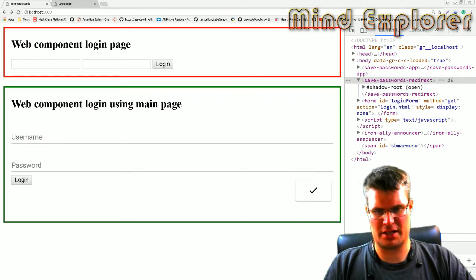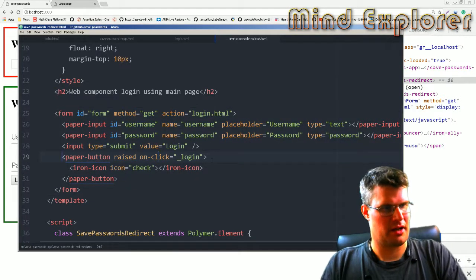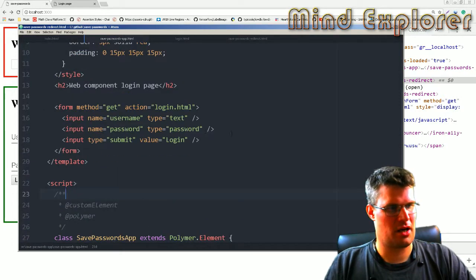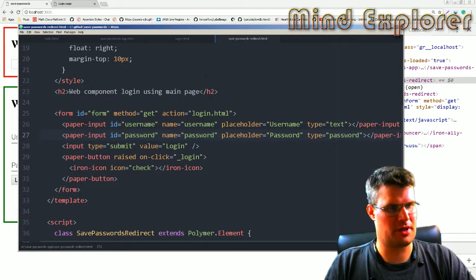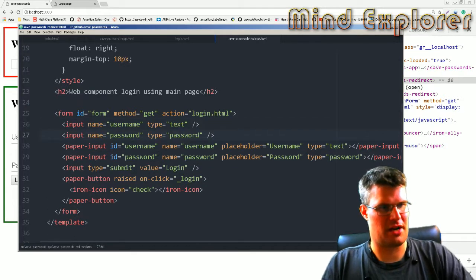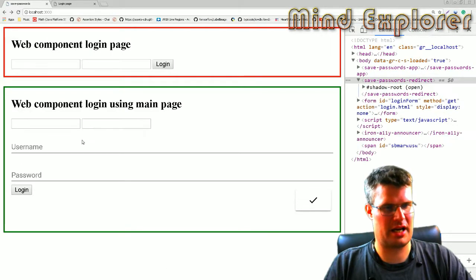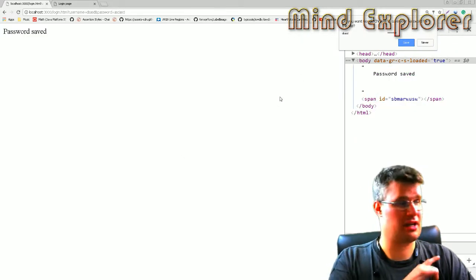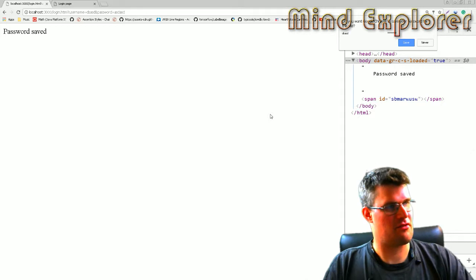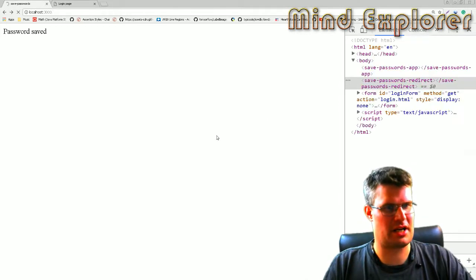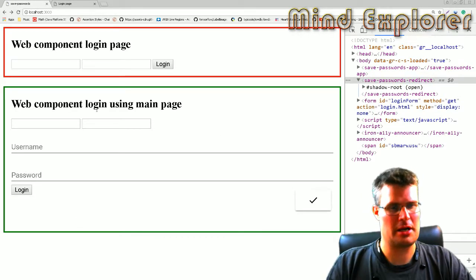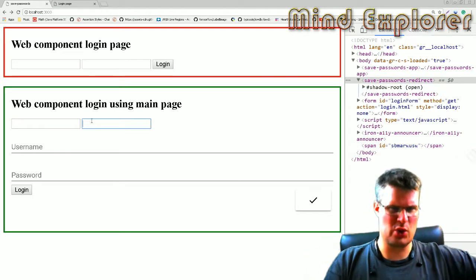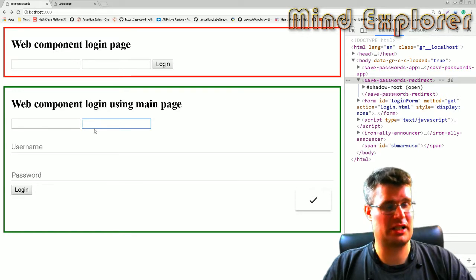I could actually go here and copy these input boxes over from the other one. Try those without any styling. See how that works. Then I get the save password window. So that actually works, so that's good. I had a different setup where I actually had to load the page as well.